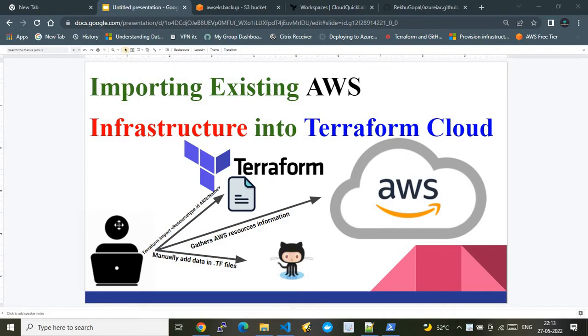As you see in this picture, to import the existing AWS infrastructure, which is sitting in your AWS account, for example, you now want to manage that infrastructure, which is right now managed manually, as infrastructure as code, that is Terraform code-based management, okay? In such cases, this is the video dedicated for that purpose, okay?